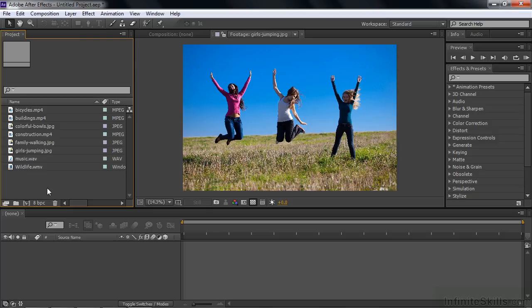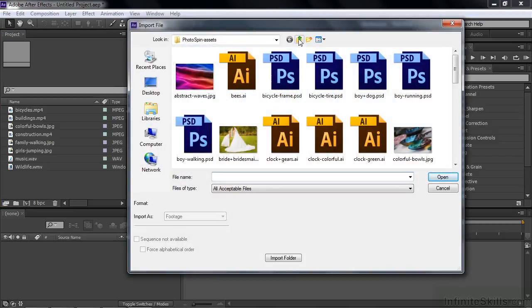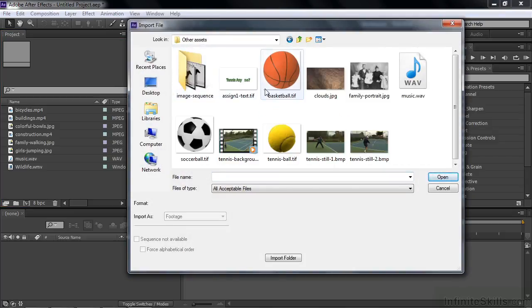Okay, now I want to bring in a graphic file that has transparency. So let's double click here again. Go over to the other assets. There's some TIFF files here. These guys all have transparent backgrounds. I'll bring in the tennis ball TIFF, and when I double click on it, you'll notice it has a little dialog box that pops up.